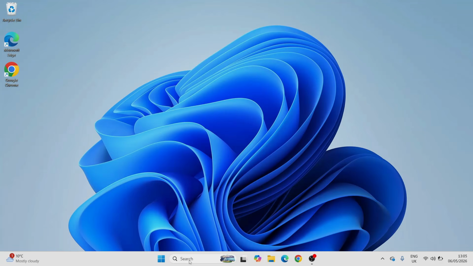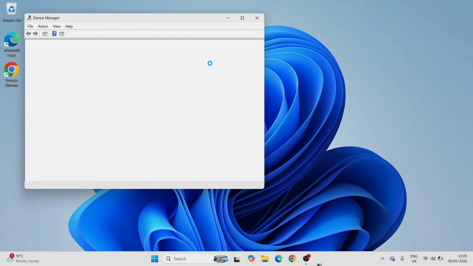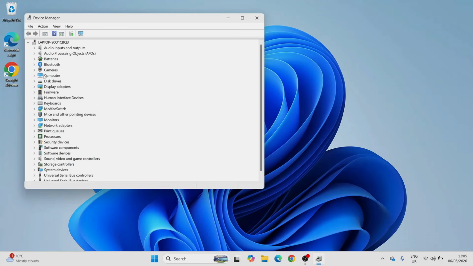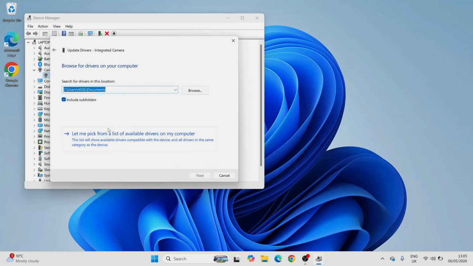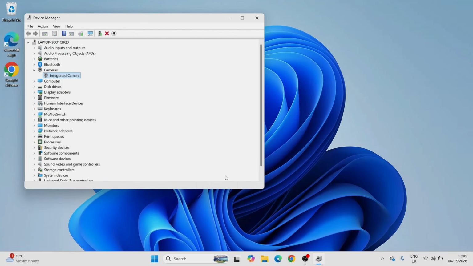But if it doesn't, at the bottom, you can click search and type in device manager. And then you can click on it. In here, you need to go down and find the option for cameras and press the arrow to the left to expand it and find your camera. Right click on it and press update driver. Press browse my computer for drivers and press let me pick from a list. Select integrated camera and press next. Wait for it to install. Go and test it. Hopefully now it's working.